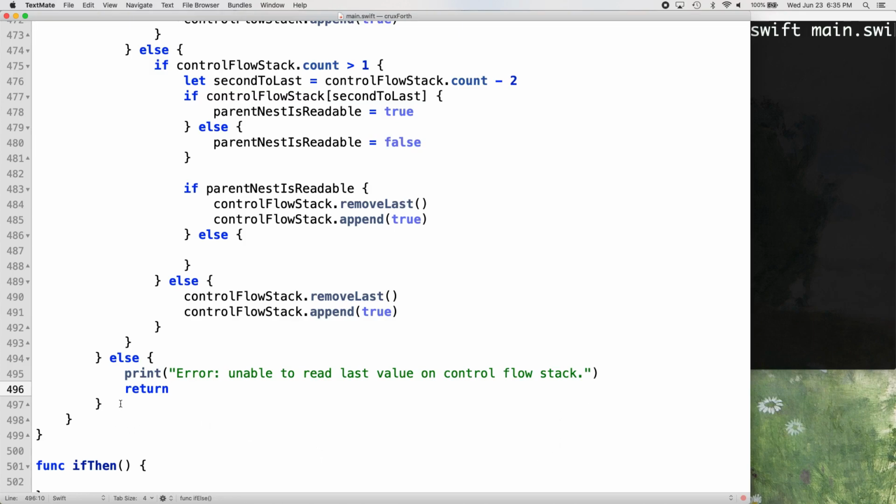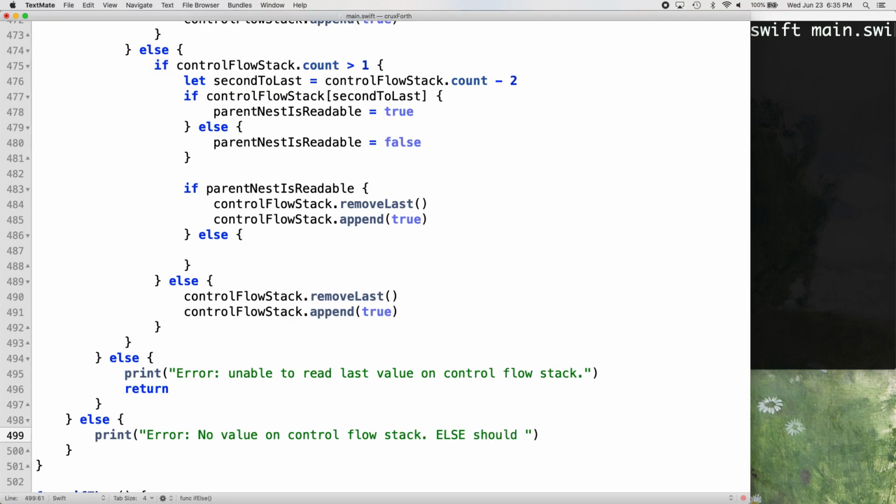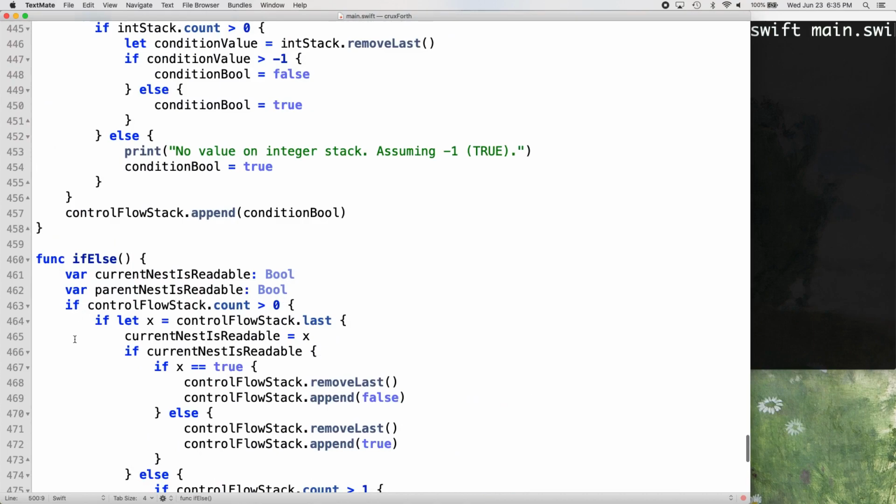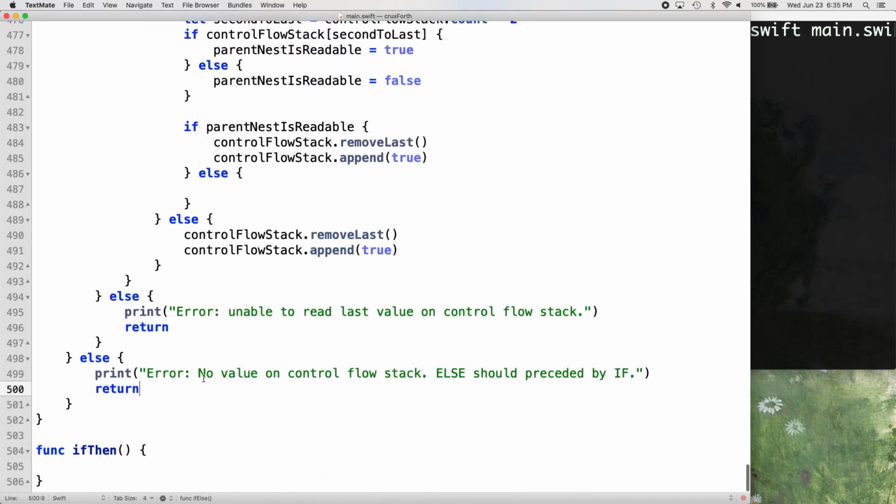And then we'll just do one more else here to catch just the very rare occasion of an error here. Error, no value on control flow stack. Else, this one would be less rare, I guess, huh? Else should be preceded by if. And then we'll just return from the function. So that's if control flow stack is not greater than 0. So if there's nothing on the control flow stack, there needs to be, because if is what puts something on the control flow stack.